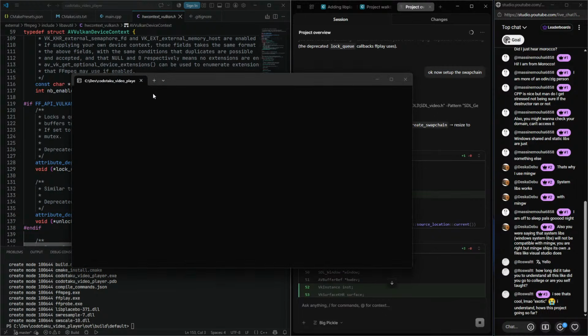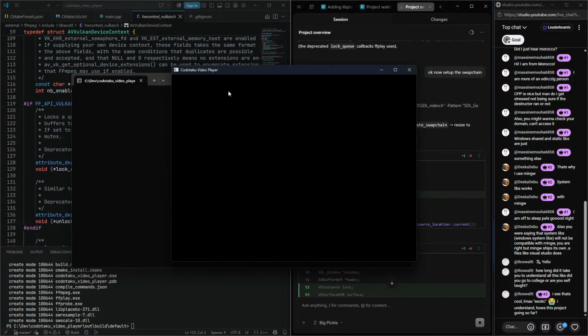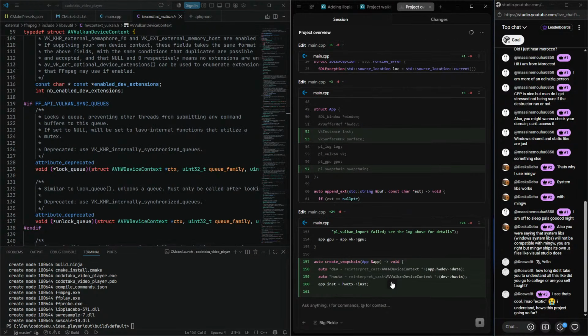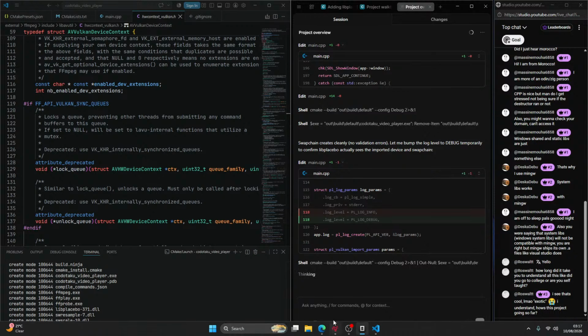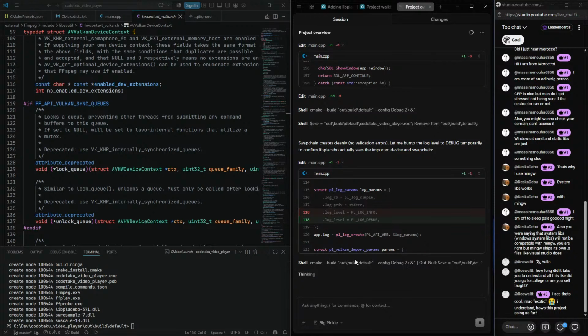So the first problem you're going to find with this kind of project is trying to get libplacebo and FFmpeg working on Windows. It's pretty easy on Linux. You just say sudo pacman -S FFmpeg and libplacebo and you're good to go. Boom, done. And in CMake you just say find_package.